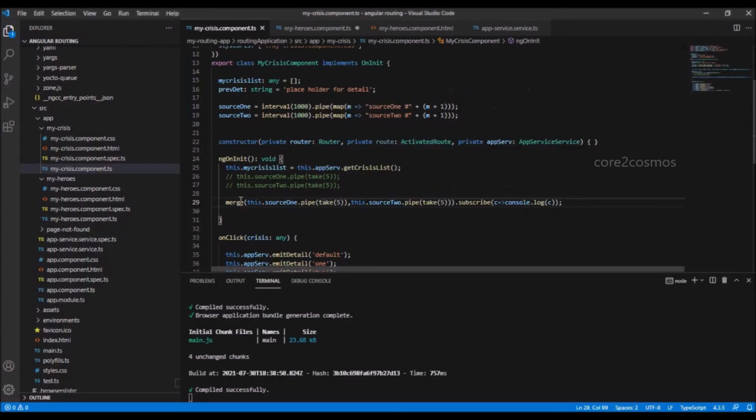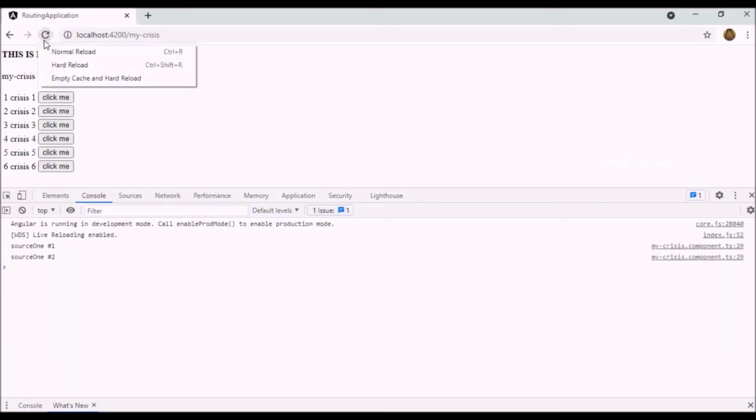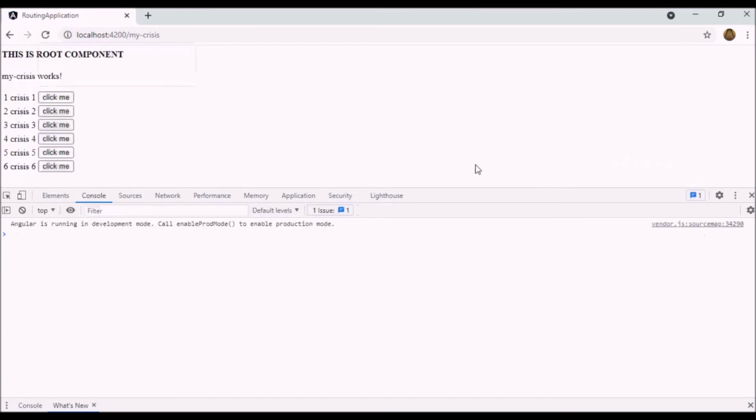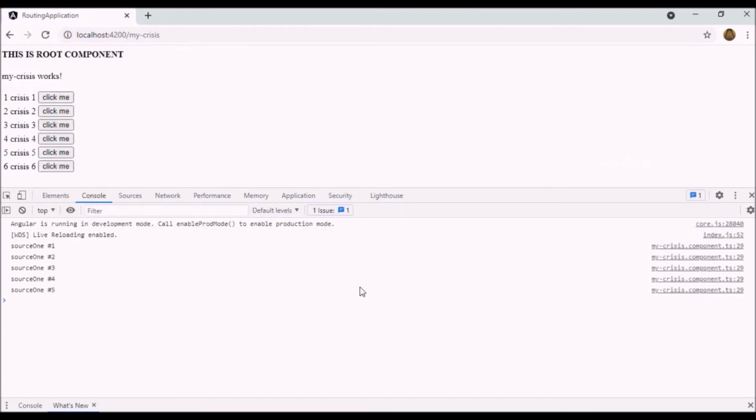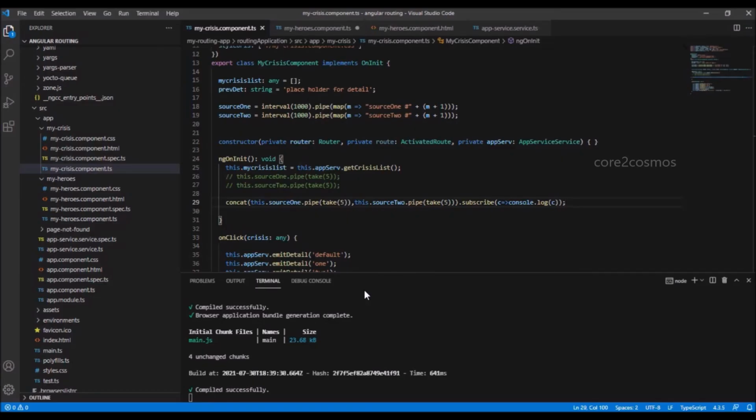Let me put concat instead of merge and check the output now by refreshing the browser. I can see all the subscriptions of source 1 are getting printed first and all the subscriptions of source 2 are getting printed next when we use a concat operator.